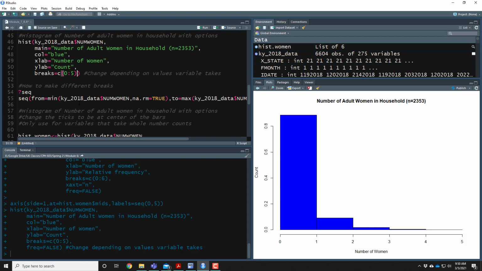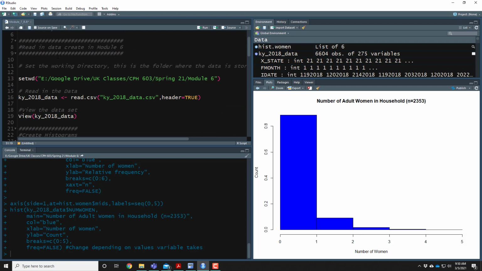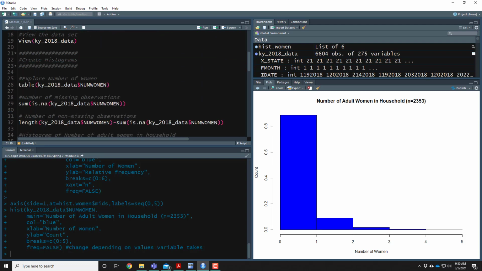All right, so just to summarize as we go through here what the different pieces were and why we did them. We read in the data set. We explored the number of women, and the reason we wanted to do this is this gives us an idea of how many missing observations there are. Also, the table gives me a good idea of the types of values this takes.